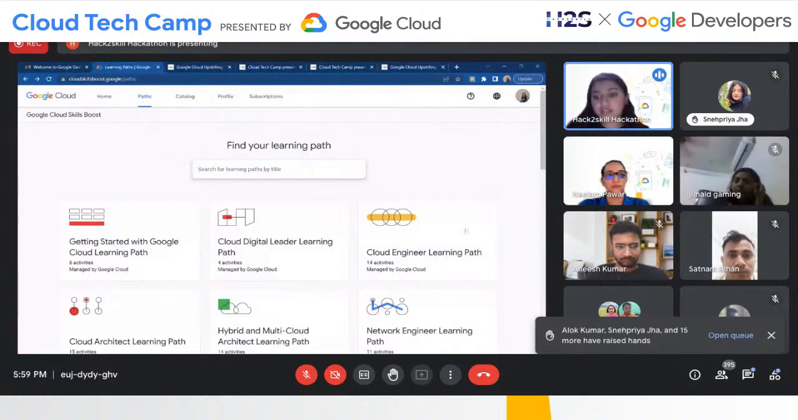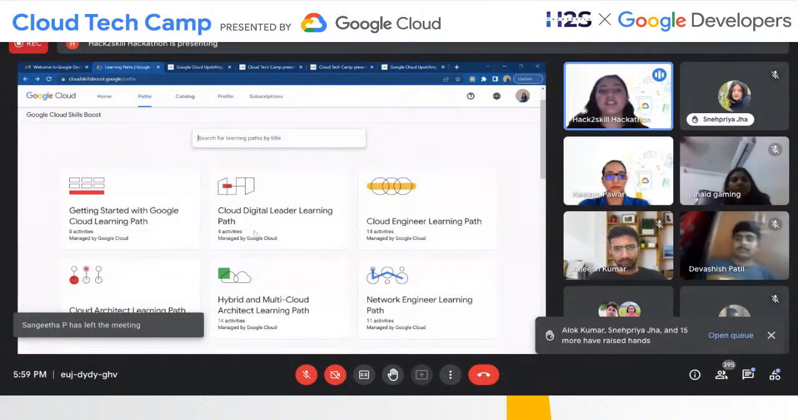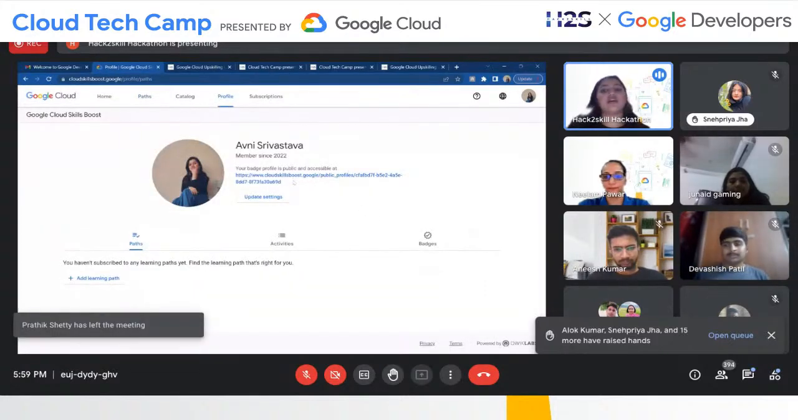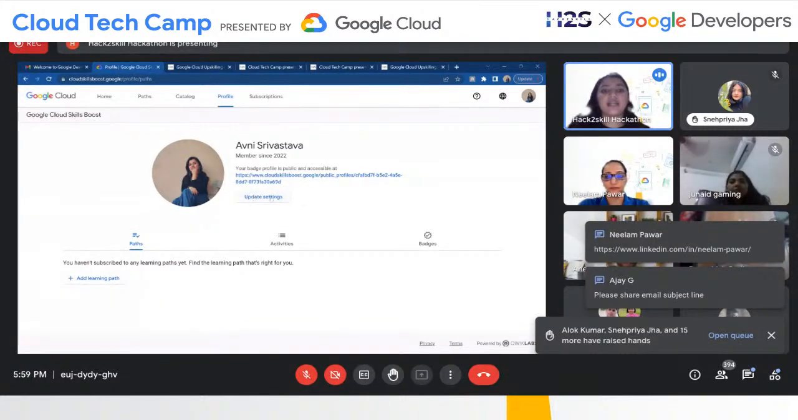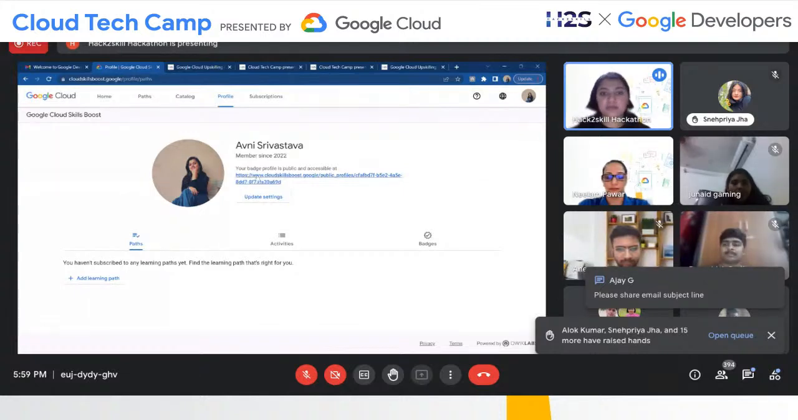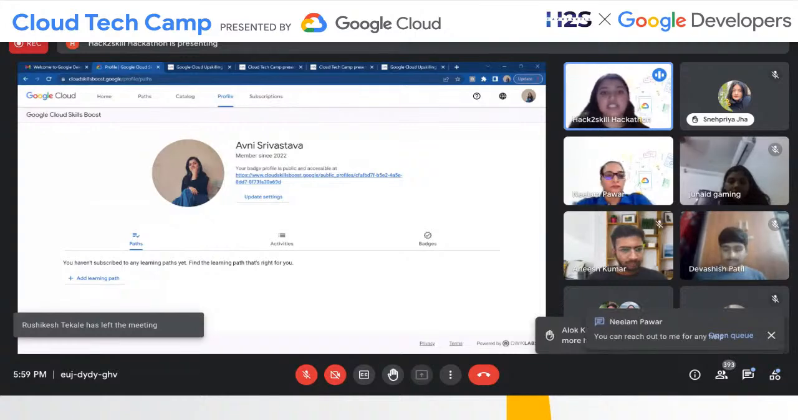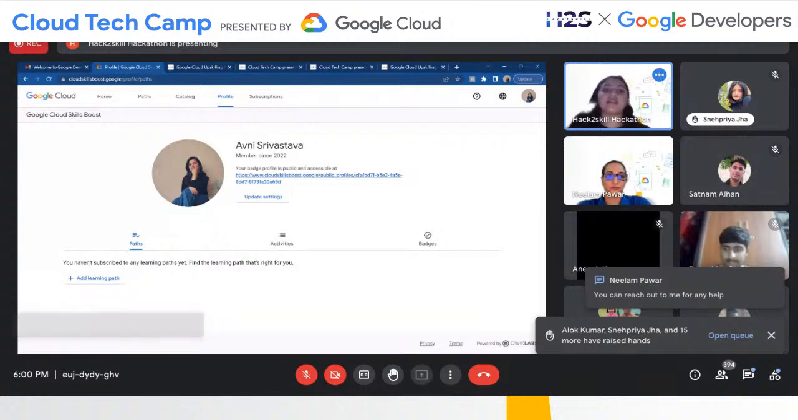There are two things you need to keep in mind. One is that for Cloud Digital Leader, these four activities are compulsory. The second is that for the quiz as well as the examination, you have to keep your ID active from here. I have already made my badge public. This has to be copy-pasted in both places, quiz as well as exam. So don't forget to make this public.